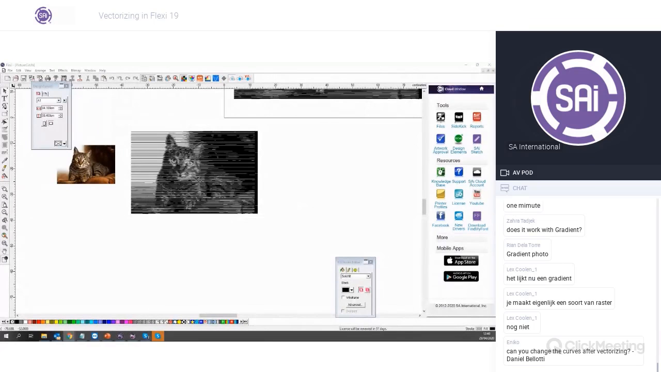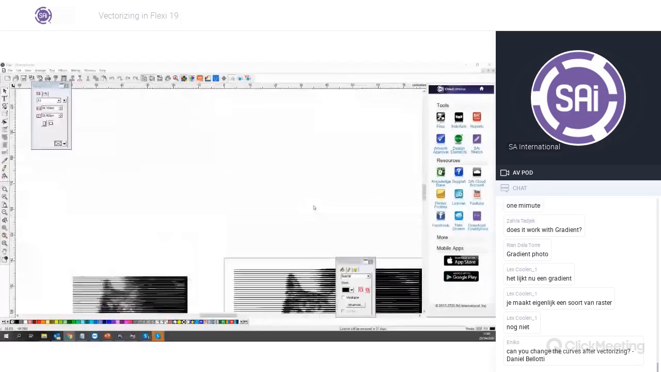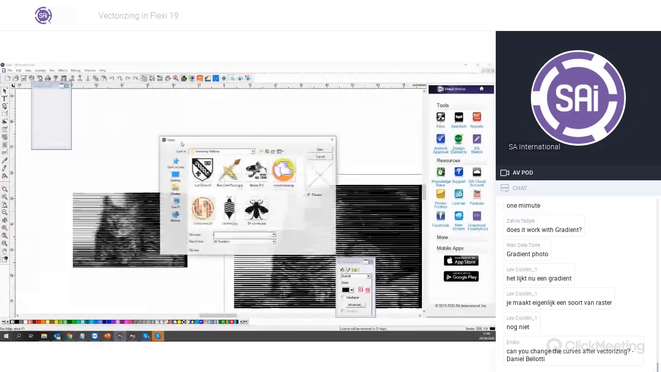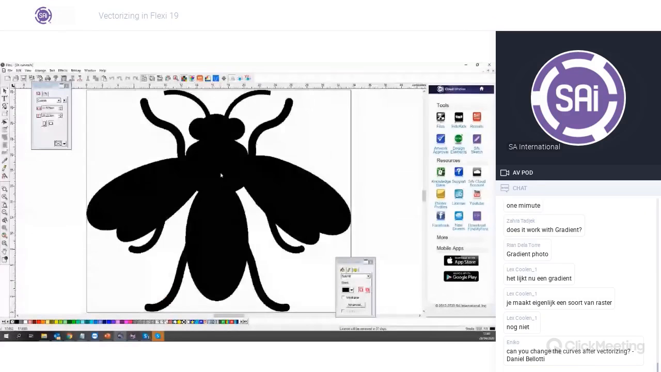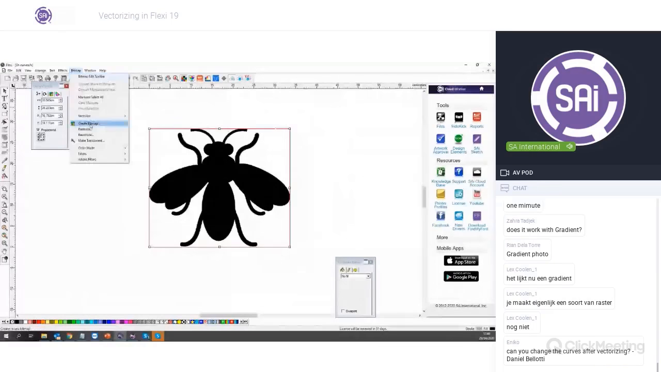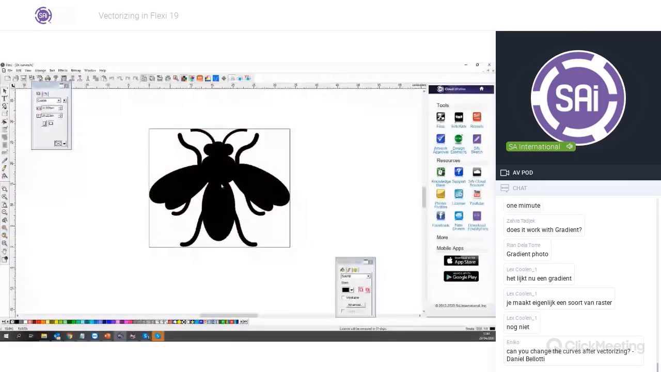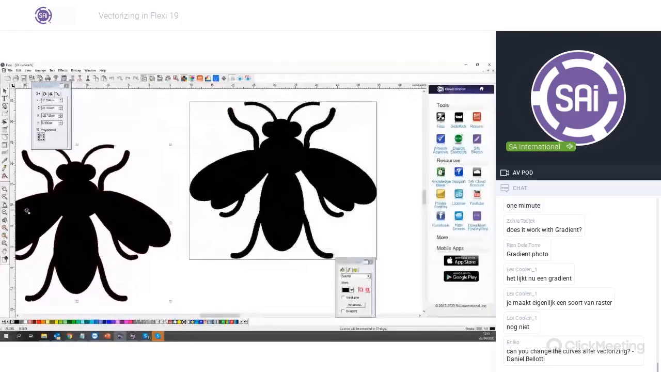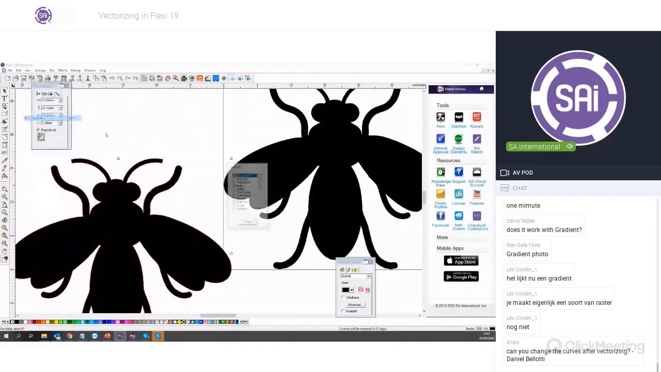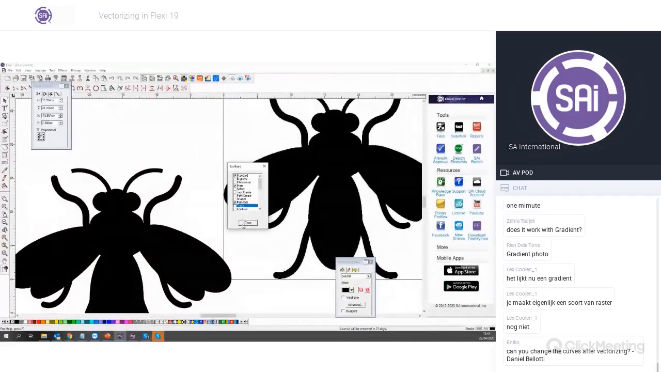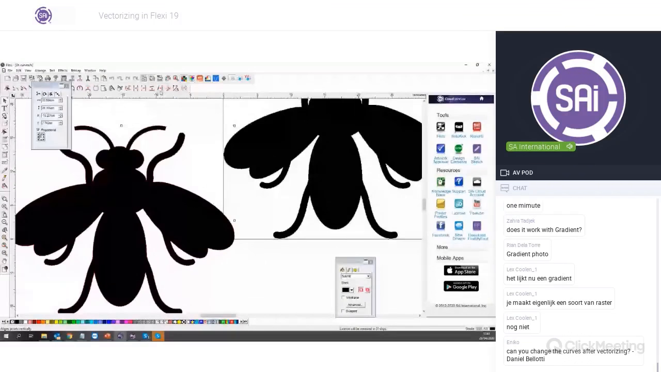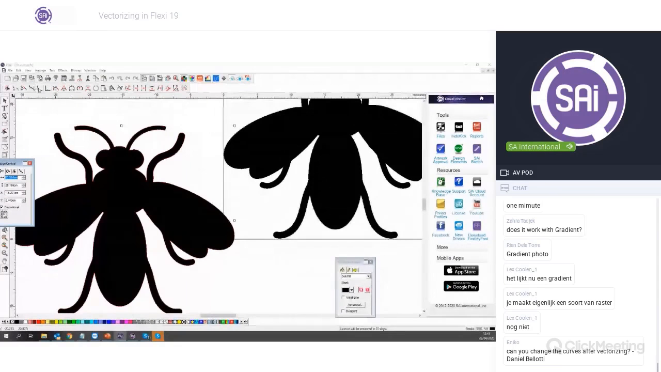Can you change the curves after vectorizing? Yeah, after an object is vectorized, you can use the normal path editing tools on it. So if you vectorize this with the Bezier curve, for example, and then you have the path edit toolbar. Here you can break the paths as normal, and then you can increase the corners, sharpen the corners as you would like.